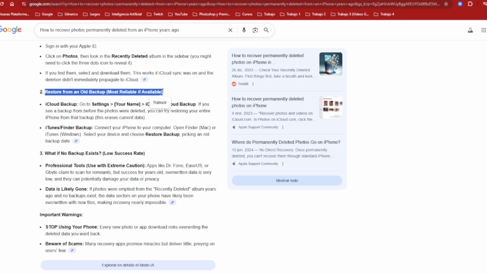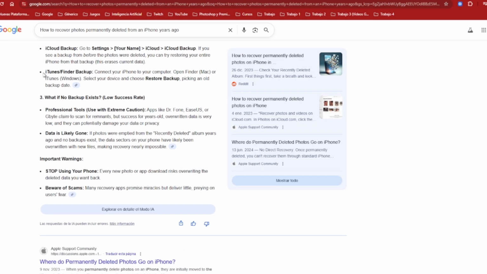Step 2. Restore from an old backup, most reliably if available. iCloud backup: go to Settings, your name, select iCloud, and next iCloud Backup. If you see a backup from before the photos were deleted, you can try restoring your entire iPhone from that backup. This erases current data.